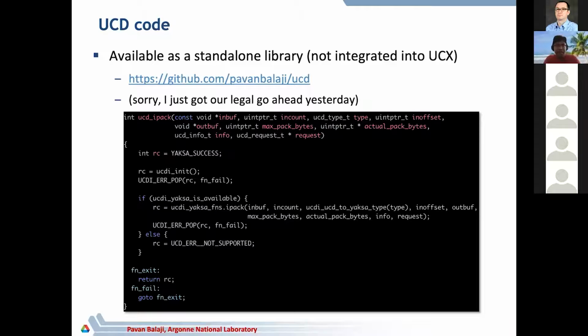You can see over here that the code itself is just a wrapper around Yaxa. What it essentially does is, during initialization time, it dlopens the Yaxa library. If it's not available, it just ignores it. If it is available, it will make a function pointer call to the Yaxa library. And if it's not available, it'll just return unsupported.